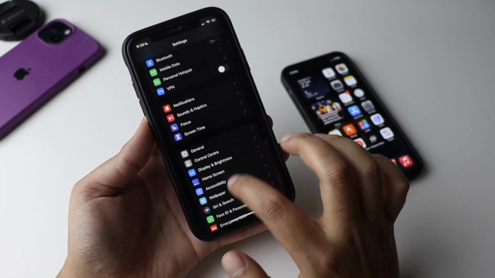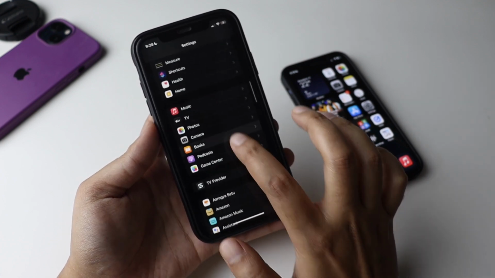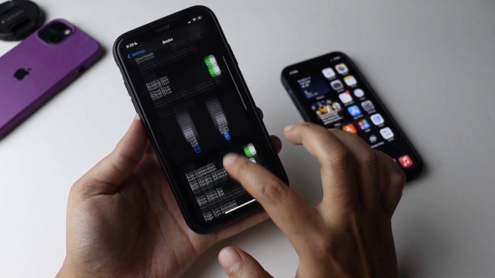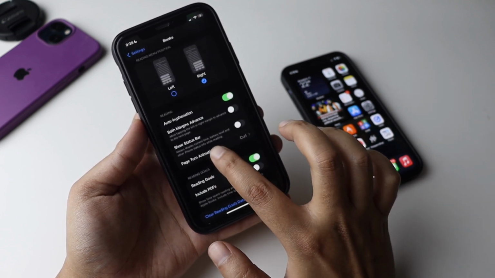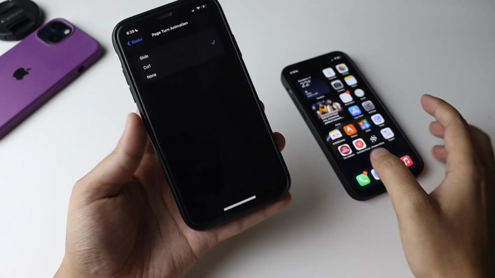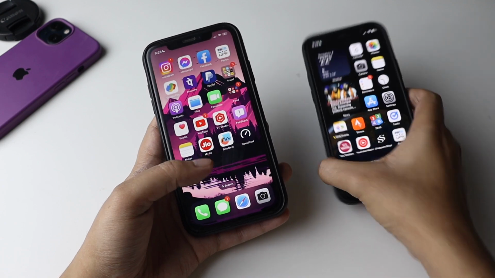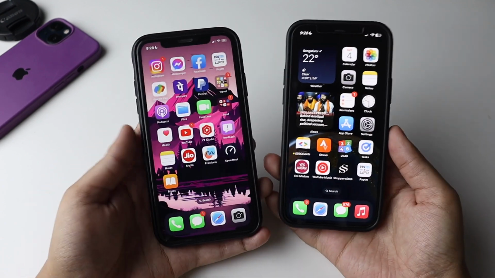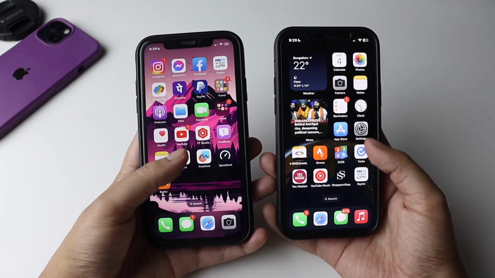If I go to the settings, the same thing you can change from the settings itself. If you go to the settings and come down to Books, you can see that there is an option which says page turn animation. So you can set it to side, you can set it to curl, and you can set it to none. So these were a couple of features that I couldn't talk about in the initial video, but glad that I have discovered them and also talked about them in the final review of this iOS 16.4 beta 2.